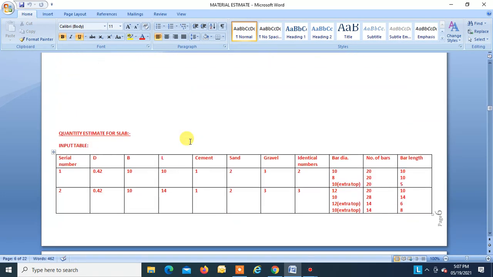Coming to the next point, that is quantity estimate for slab. For type 1, we have the depth of the slab as 0.42 feet. Shorter span is 10 feet, longer span is 10 feet. All the dimensions are in feet, please remember. The concrete mix is 1 is to 2 is to 3.